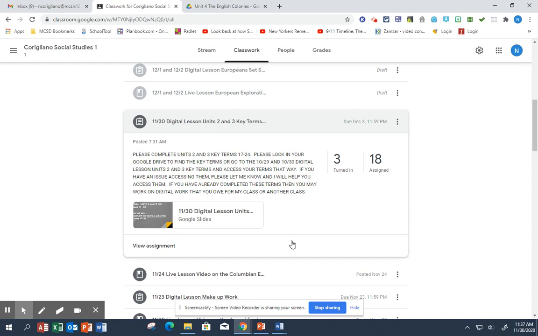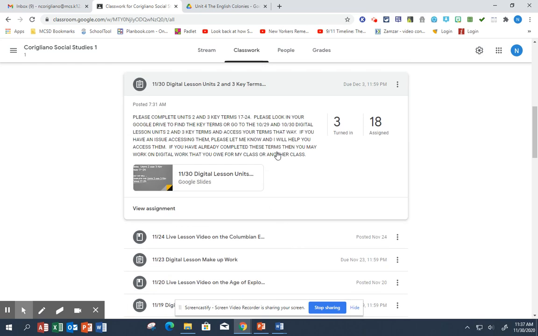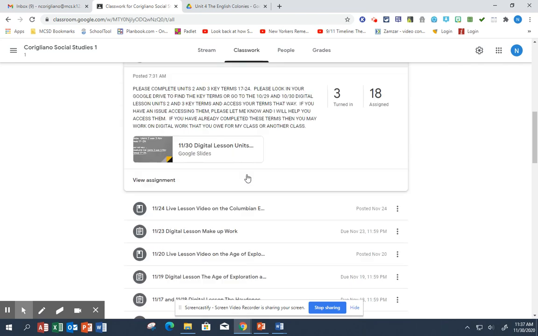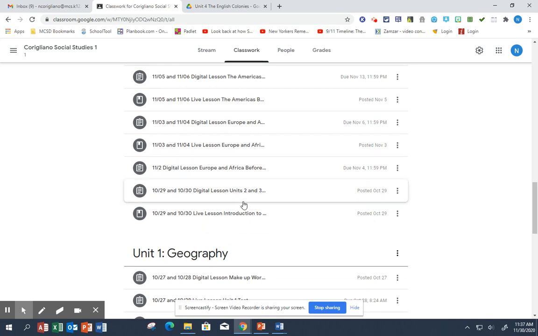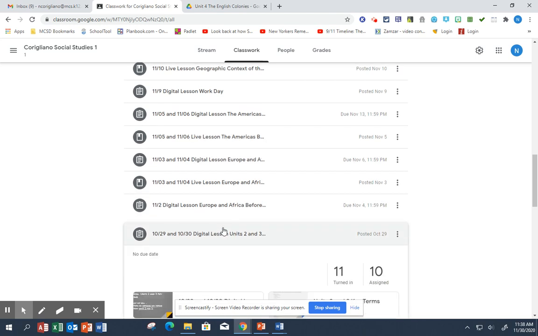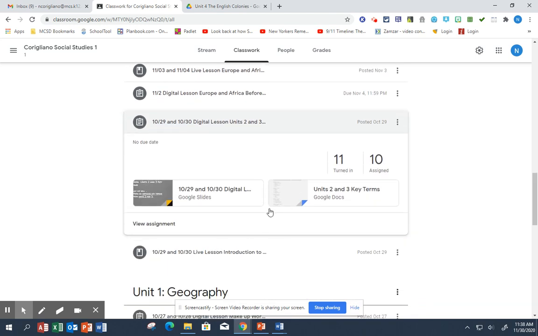For anyone that has not done any of these key terms yet or is trying to find where to access those key terms, all you have to do is go to the units 2 and 3 Europe, Africa, and the Americas topic, and go down to the bottom. You will have to click view more if you have not done that already, and you might have to do that a couple times to reveal the 1029 and 1030 digital lesson units 2 and 3 key terms.